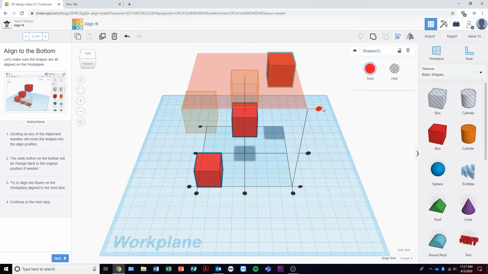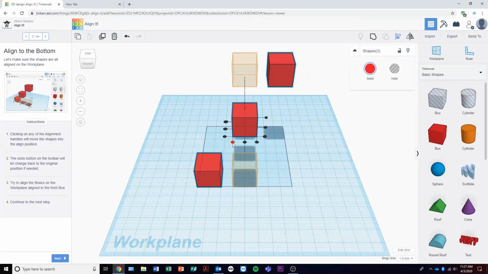So we can align it to the top plane here, we can align them to the middle, align them to the right side, right in the middle here. You're going to experiment to get which ones that you want, or we can have them aligned specifically to a certain object.